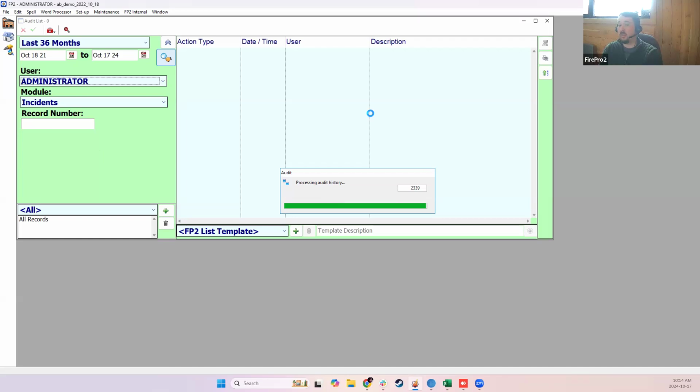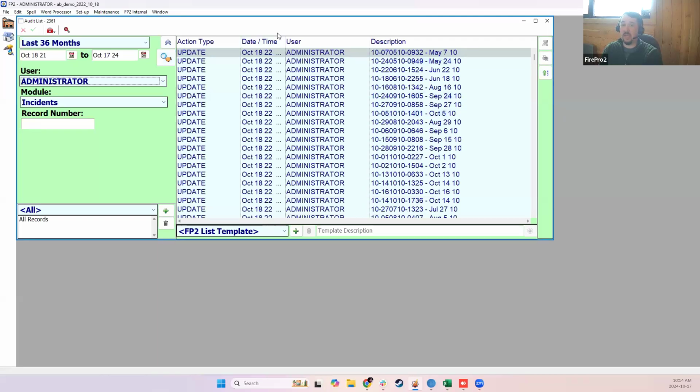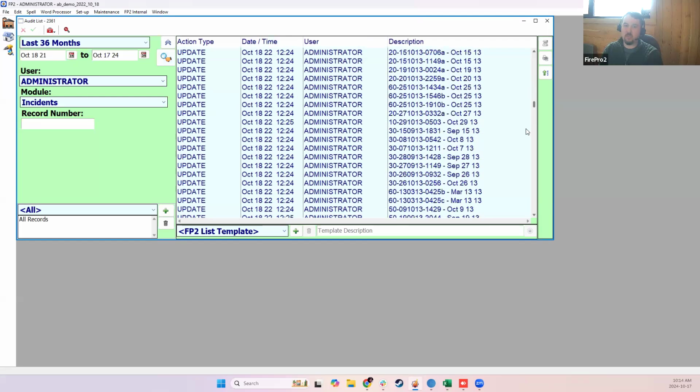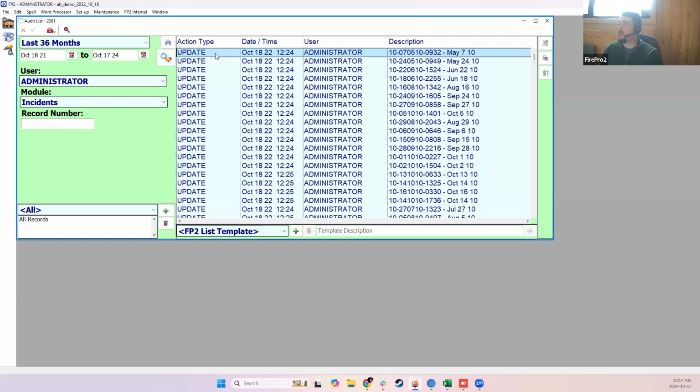As we can see, the audit information does contain a lot of data. So in this case, we can see a huge amount of information. One of the main pieces of information that we're going to see here is this action type. And there's three main action types that we might bump into. So the most common one is update. Update is essentially an edit to a record. Anytime a record is edited, it will log an update action.